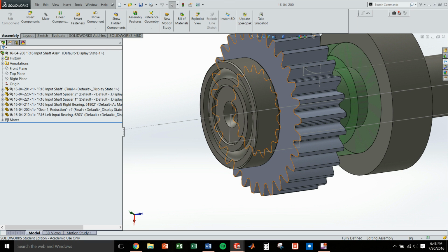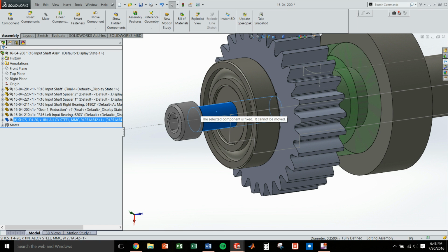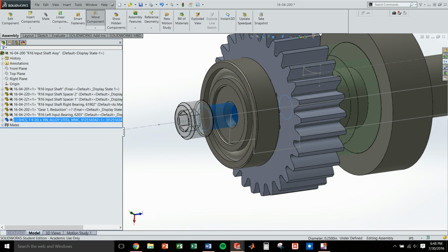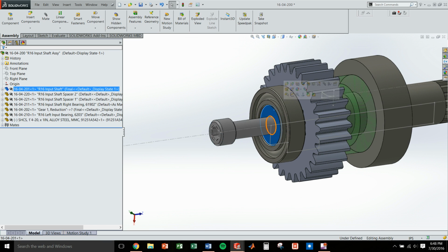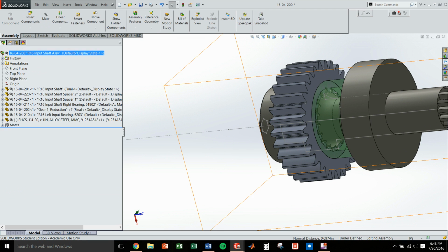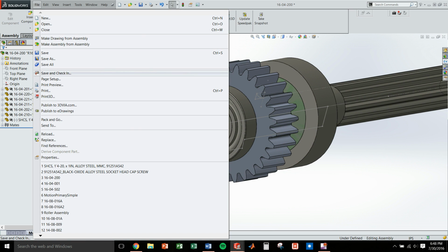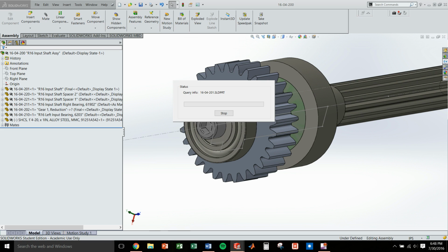The third way I can do it, since I'm working in assembly, is I can insert the component into the assembly. I'm going to float it so I can move it around, create some mates, okay, so I have that in. Now it's still not in PDM yet. If I do a save and check-in on the assembly, it tells me it needs to be saved, the assembly that is, that's fine.